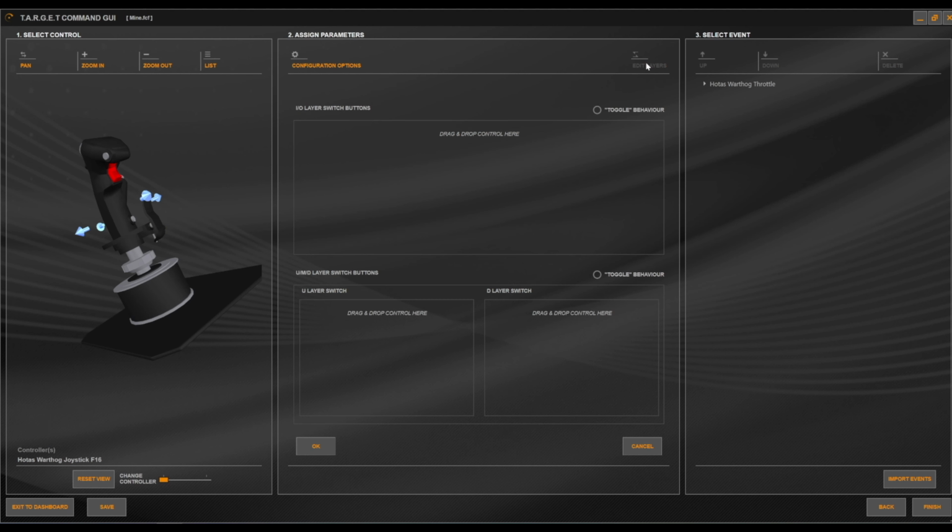Go up to Edit Layers, grab that key again, and drag it in there. You're going to notice this says S4 on the joystick for the F16. This is the I/O layer switch button. Again, you're going to press this button and we're going to get a second function out of the same button. Let's show you how now.